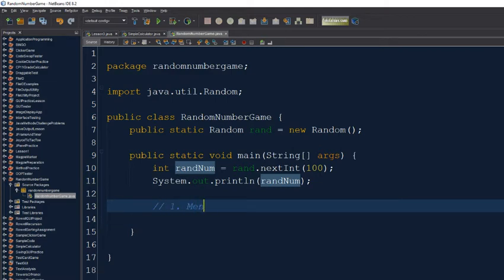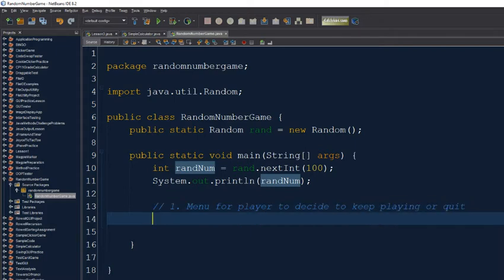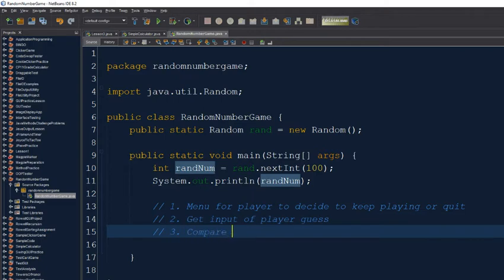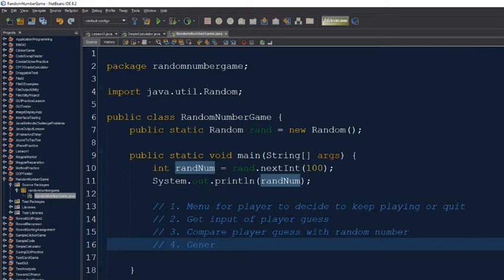1, I need a menu for the player to decide to keep playing or quit. Second, I need to get input of the player's guess. 3, I need to compare the player's guess with the random number. And 4, I need to generate a new random number for each round, so that, I mean, if it's the same random number each time, that's going to be a little bit of an easy game to play. So let's think, is that going to encompass how the game wants to go?